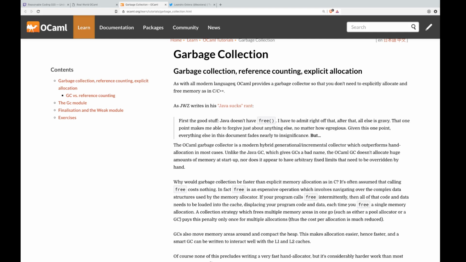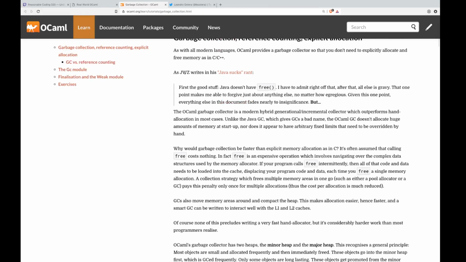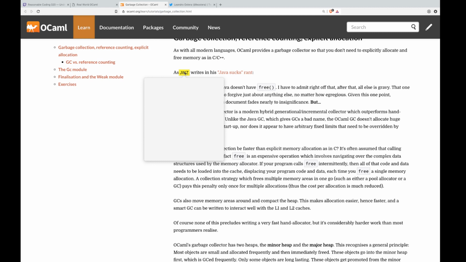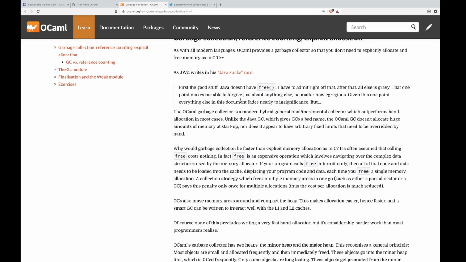As with all modern languages, OCaml provides a garbage collector so that you don't need to explicitly allocate and free memory as in C and C++. As JWZ, and I do not know who this person is. James Werner Zawinski. Okay, American computer programmer with contributions to the free software projects Mozilla and Emacs. And he owns a nightclub in San Francisco. Alright, piece of trivia done.